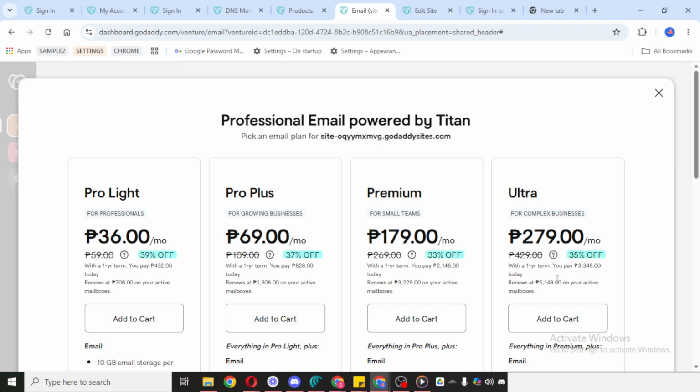Once you've decided which plan you want, click Add to Cart. This will place the email plan into your shopping cart so you can move forward with checkout. Before completing your purchase, take a quick look over your cart to confirm you selected the right plan and that it's connected to the correct domain. That small review can help avoid mistakes and save time later. After that, you'll be ready to continue through GoDaddy's checkout process and finalize your professional email purchase.